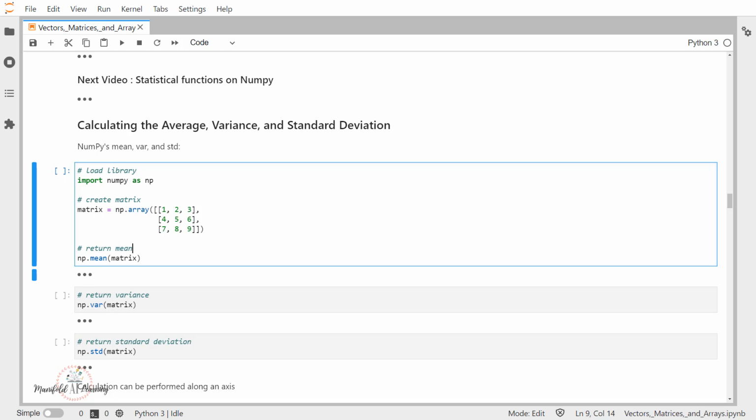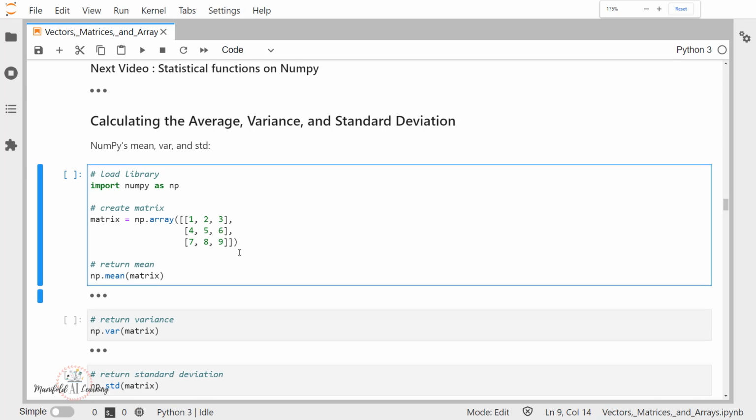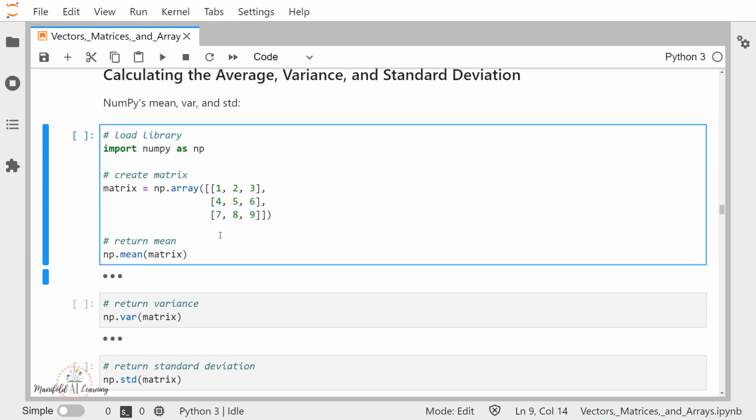Now continuing in the learning journey of this linear algebra for data science, today let's see what are the various statistical operations that we can perform on this NumPy array object. To explore the same, here I have created a NumPy array object. So this is a matrix that I have created. This is a two-dimensional array. As you can see, it has the shape of 3 by 3. That means 3 rows and 3 columns.